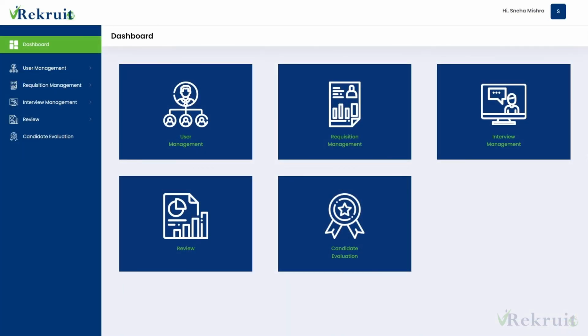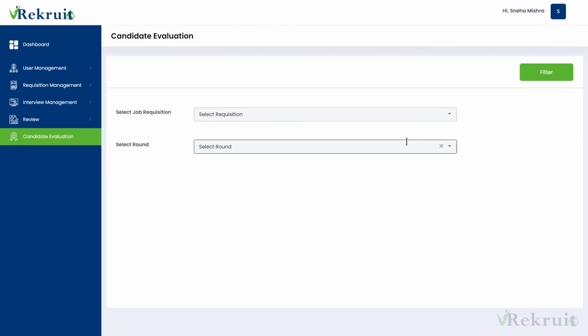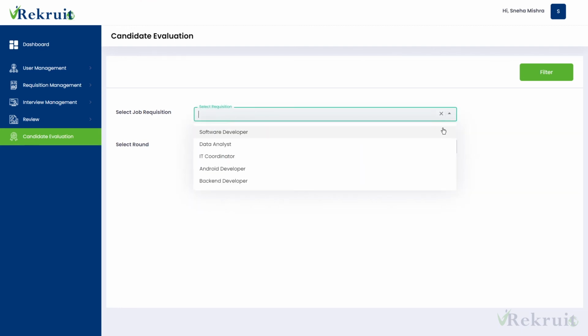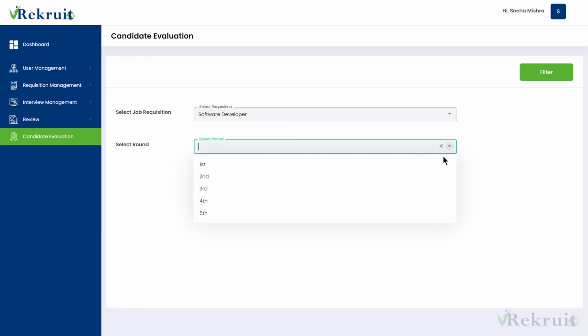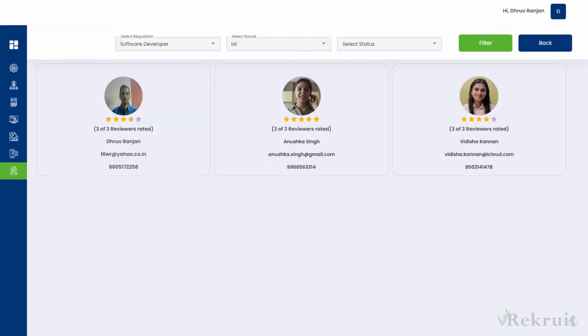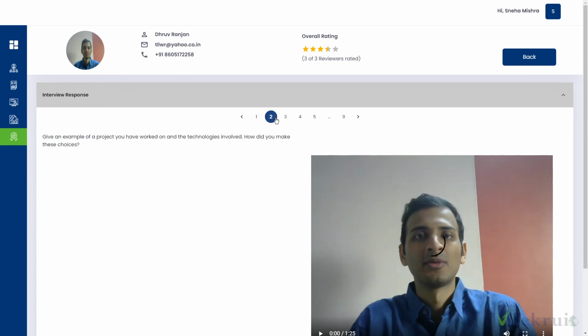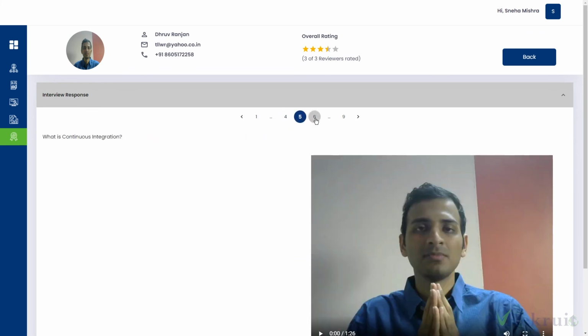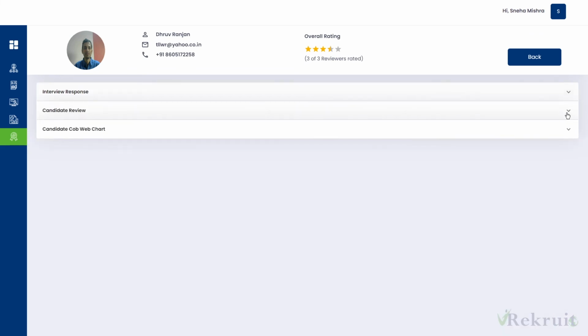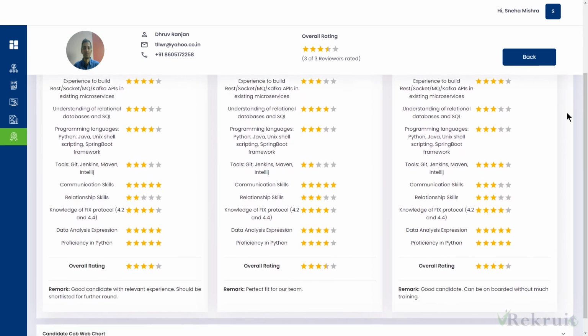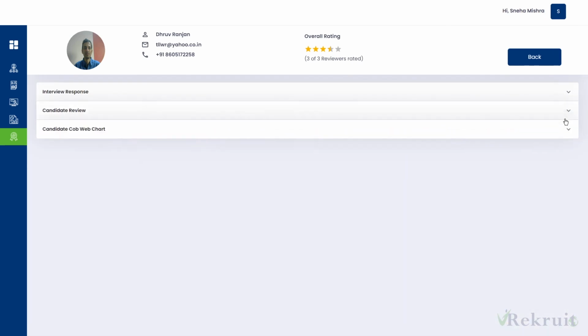Once the interview is reviewed, we move on to the final step of candidate evaluation. First, select the job requisition and the interview round you want to assess the candidates from, and then click on Filter. You'll see the thumbnails of all the candidates who successfully completed their interviews. Click on any of the candidates to evaluate. Here, you can check all the interview responses. You can then see the reviews given to the candidate by all those who were assigned with the requisition.